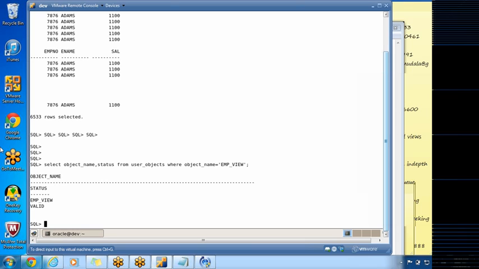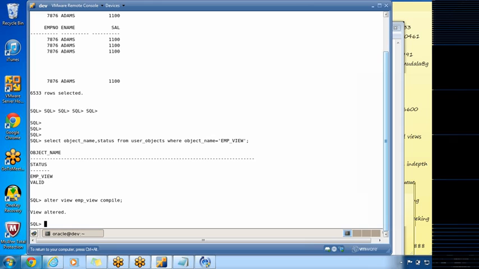Now, if you want to manually compile a view, the command will be alter view view_name compile. So this statement will manually compile the view. Either you can access the view in order for Oracle to automatically compile the object, or else you can also manually compile the view using alter view view_name compile. So using this command we can compile the view manually. Okay, now we'll see how to create a read-only view.